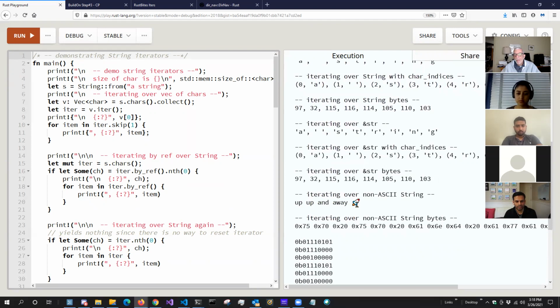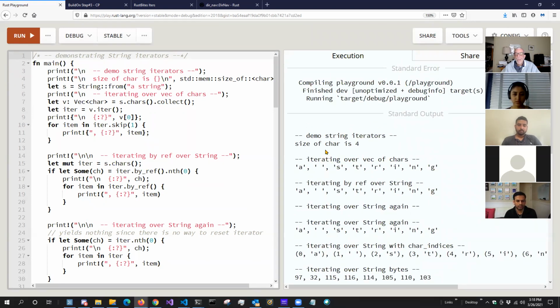So here, for example, I'm iterating over a string with an emoji, so that's a 4-byte character. Cool. You can see I can do it. This is a basic demonstration of the string iterators. Here I'm just displaying the size of the char, which is 4. It's always 4. Iterating over a vector of characters, here I iterate over it, and then I put a space when I'm displaying it. So this is the way I'm displaying it.